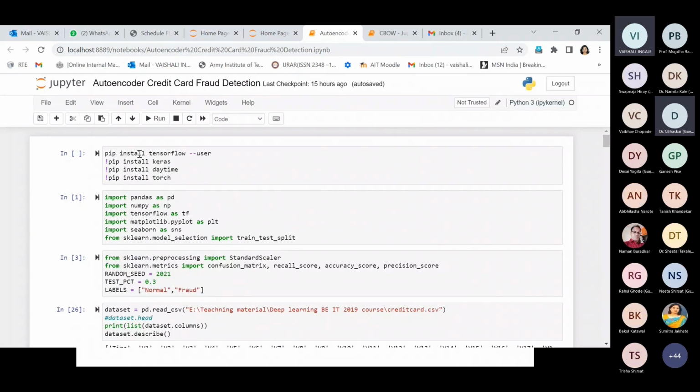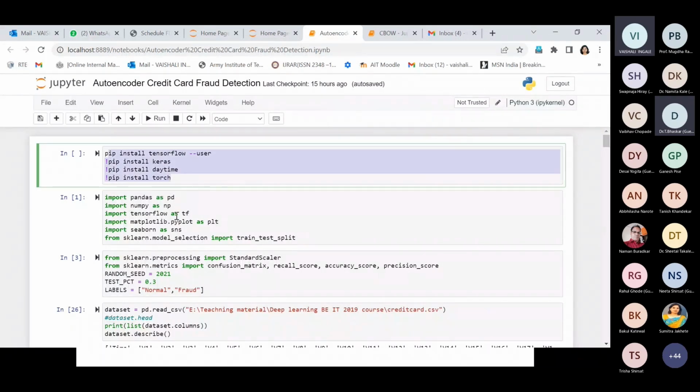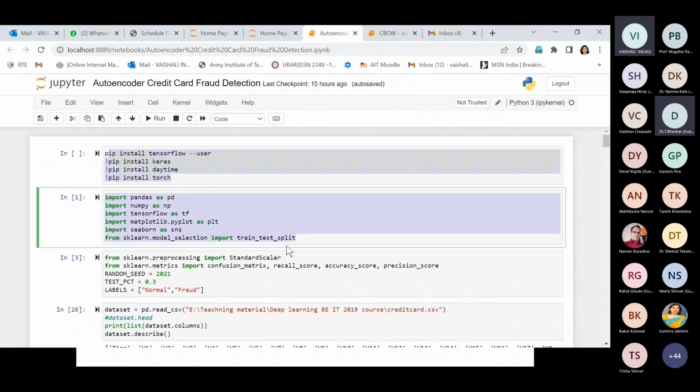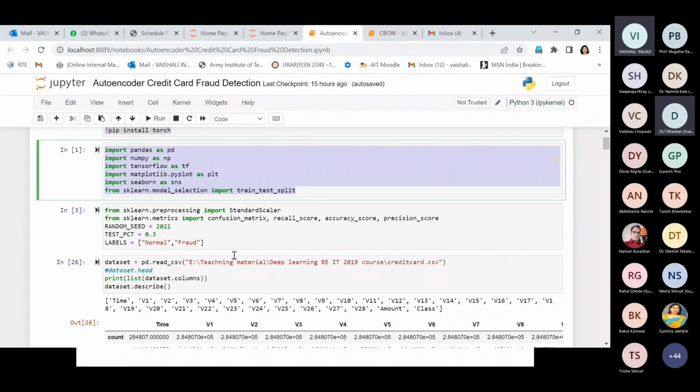The first step was to explain what the different packages are that we require. So these are the listing of the packages I installed, and these are the packages that we require. Basically we work with TensorFlow, Keras, and Torch. Similarly, we have to import the confusion matrix to assess the performance of the model, and we have to divide the dataset into training and testing.